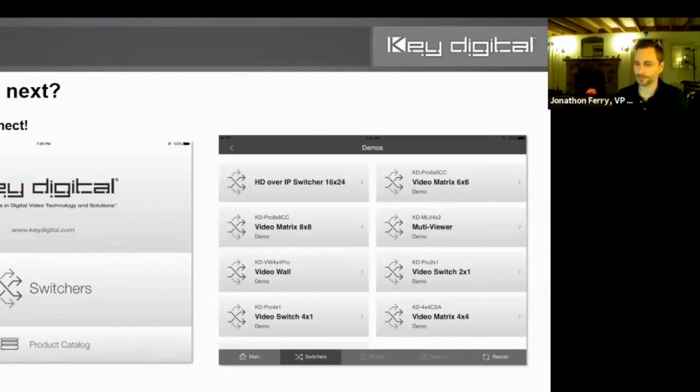So you just go ahead and download the app. You could demo, you could scan your network. If you have KeyDigital app ready devices on the network, you could connect and you can control.